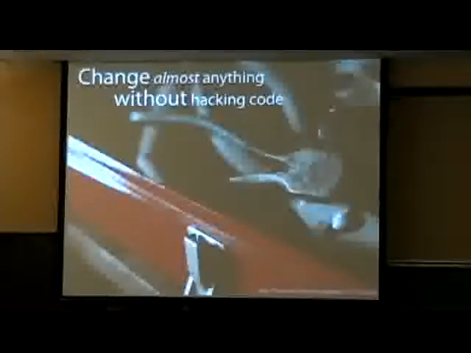So you can continue to upgrade core, you can continue to upgrade your other modules and not have to worry about, oops, did we make that change? Do we have to go back and change that all over again?